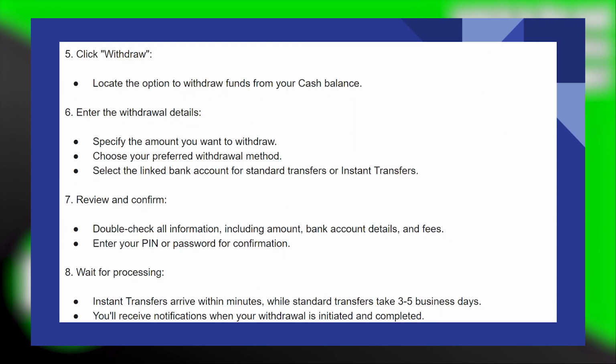Now locate the option to withdraw funds from your cash balance. Then specify the amount you want to withdraw. Choose your preferred withdrawal method. Select the linked bank account for standard transfers or instant transfers.